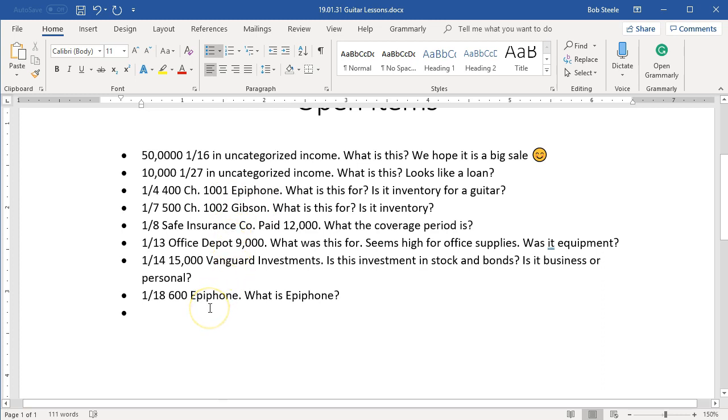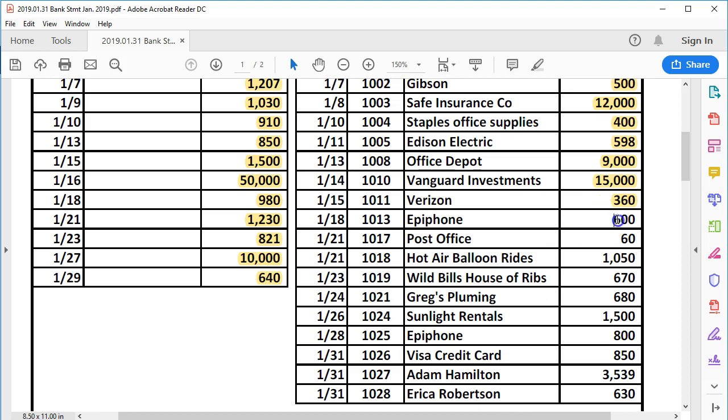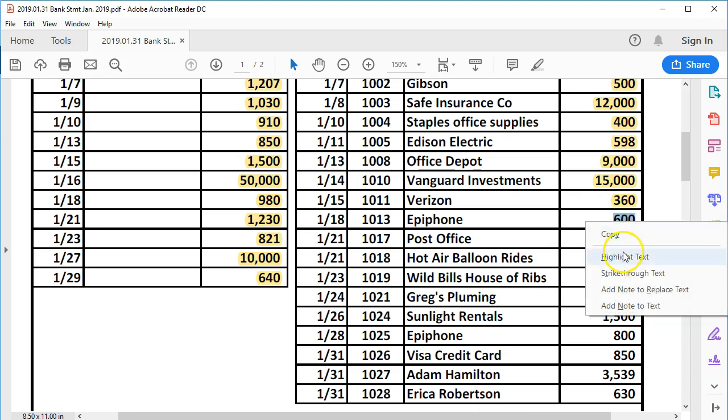If that's the case, then we'll apply whatever our rule is, whatever we decide to do, to all Epiphone, and it will be good going forward. And QuickBooks will actually memorize that once we do so. So we'll say save on that. Another one has been completed, which is great. So we're going to highlight that.